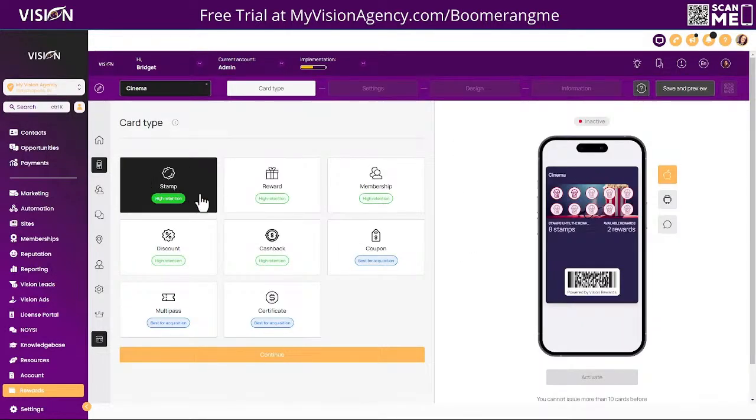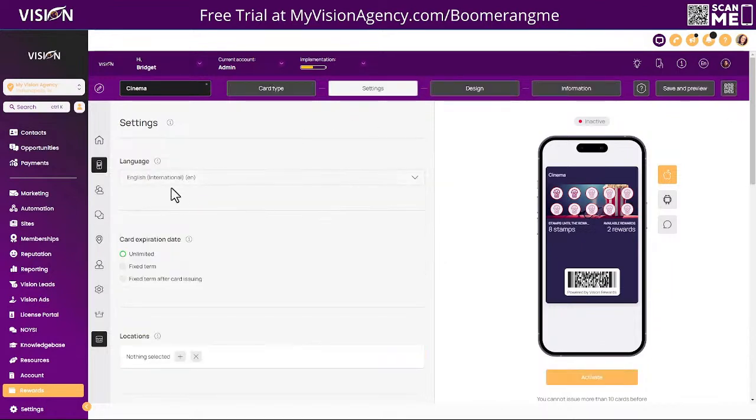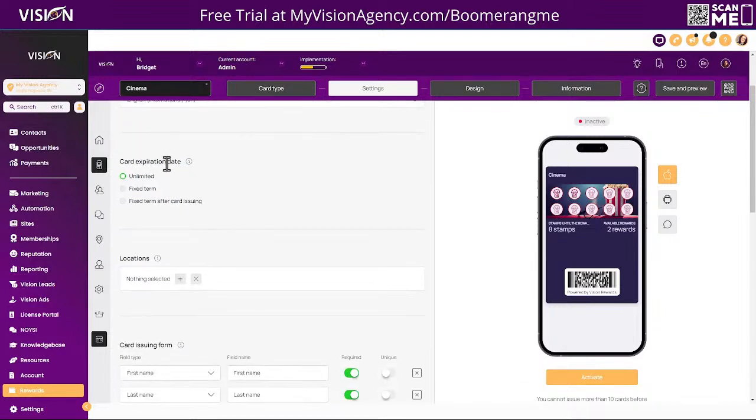And now we want to create a stamp, a rewards card, a membership card, discount, cashback, coupon, multi-pass, or certificate. For this training, I'm just going to go ahead and create the stamp card. I'm going to click continue. And we can choose the language that we want to use for our card. We could also choose the card expiration date, a fixed term, or fixed term after card issuing. You can also choose locations.